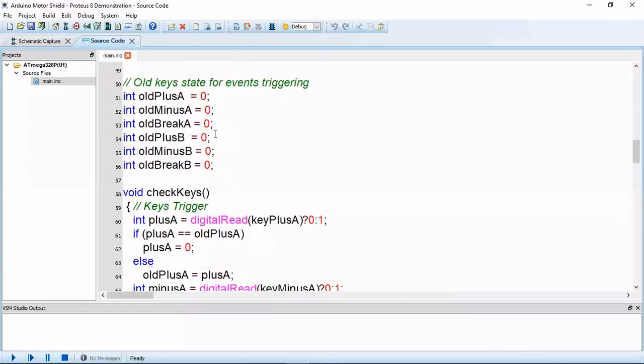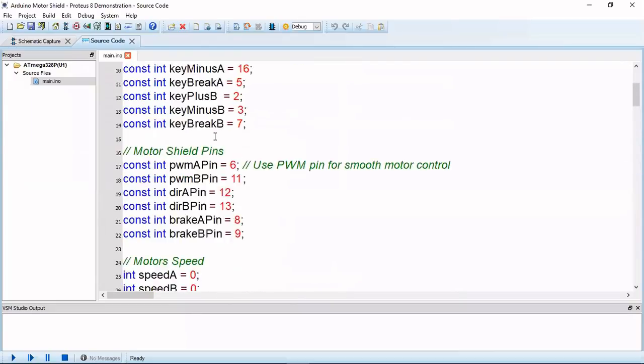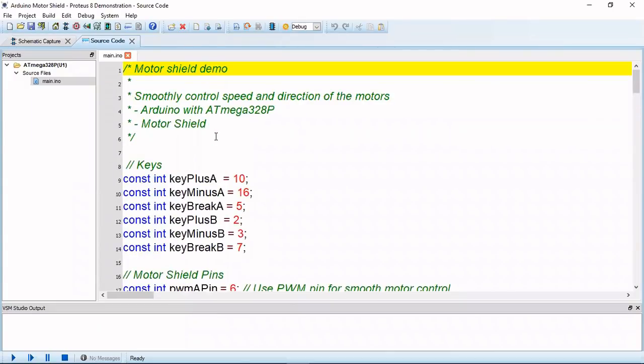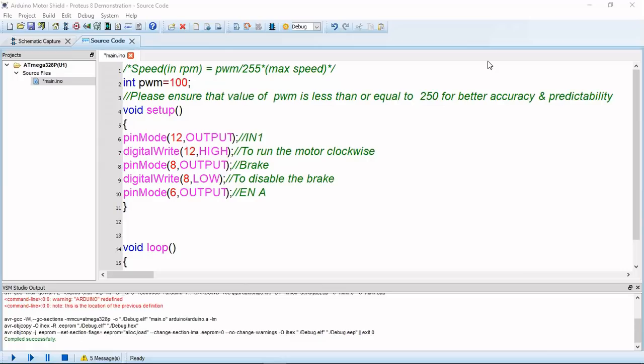Here you will find a long code which is already written for the example. So remove everything and, okay, I have written a simple code here to control the speed of the DC motor. As we know, the speed of the motor is directly proportional to the average voltage, and average voltage is directly proportional to the PWM. So we can find the speed of the motor using this formula. Speed in RPM is equal to PWM divided by 255 times maximum speed.